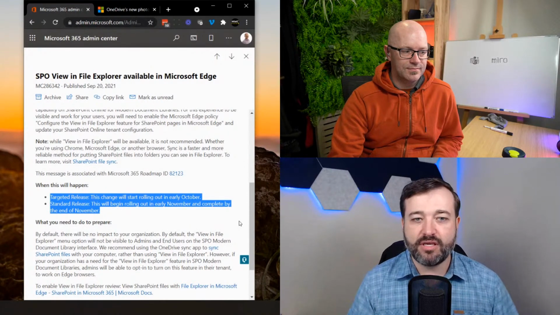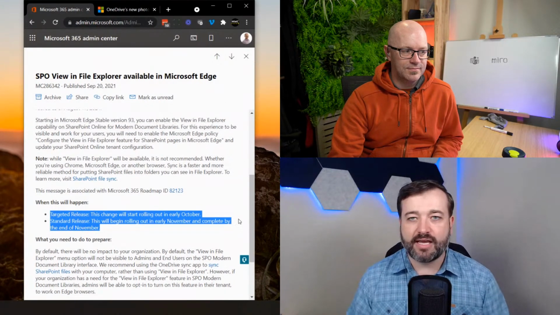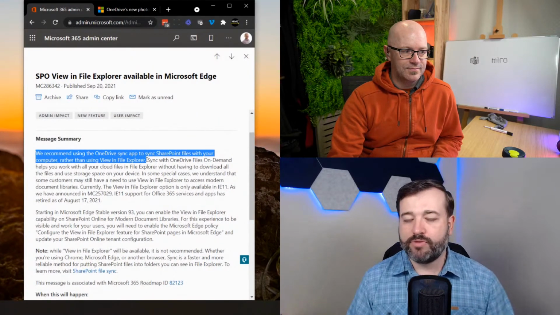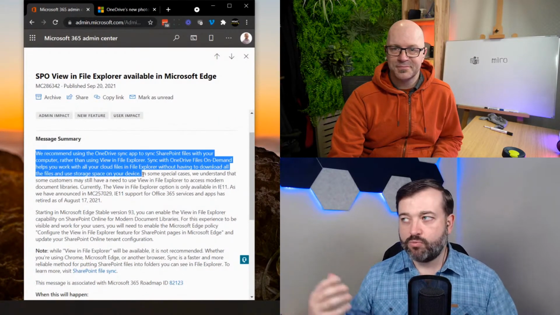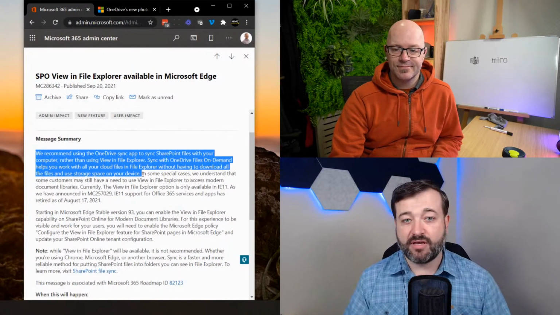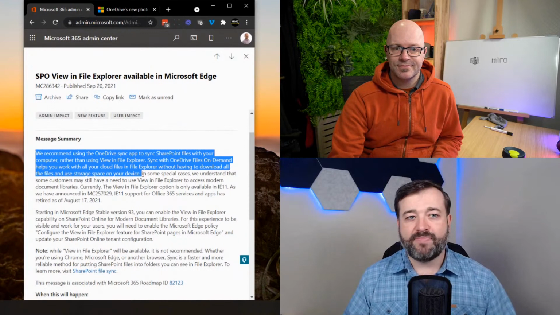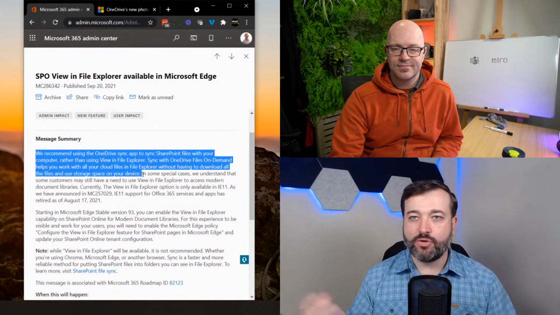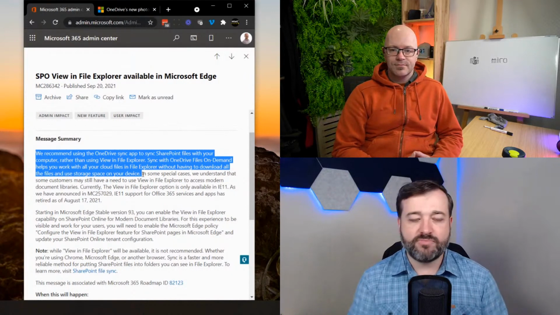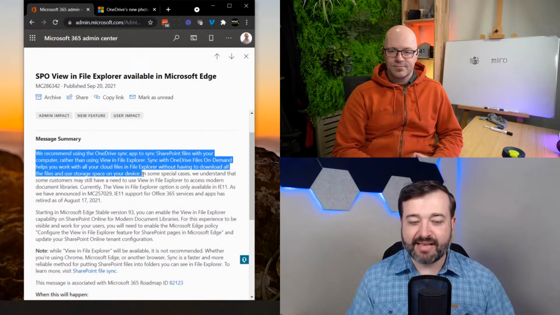We don't want you to use this. You should use the OneDrive sync client to sync those files, and there's several reasons there. OneDrive, for instance, doesn't have to actually sync all the files. It could just be pointers. But when you do the View in File Explorer, you are syncing content that you may not even need. But again, they don't want you using it.